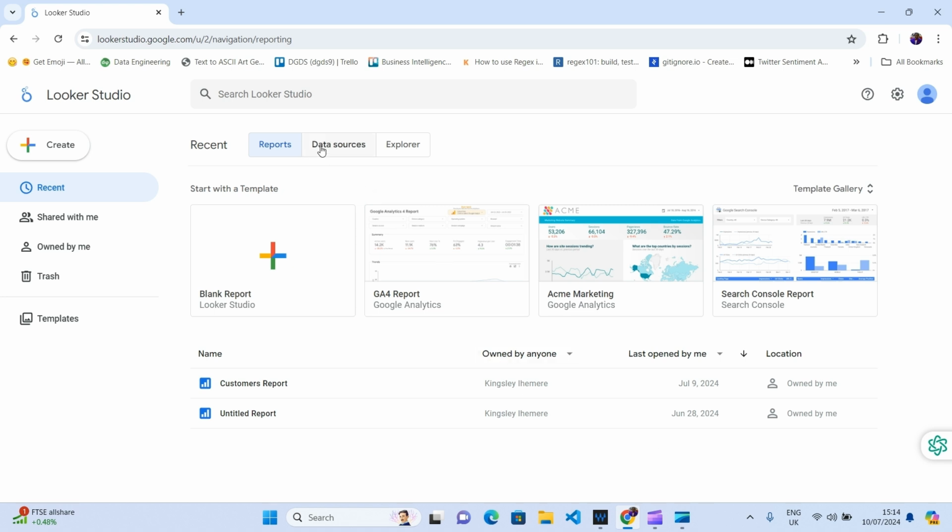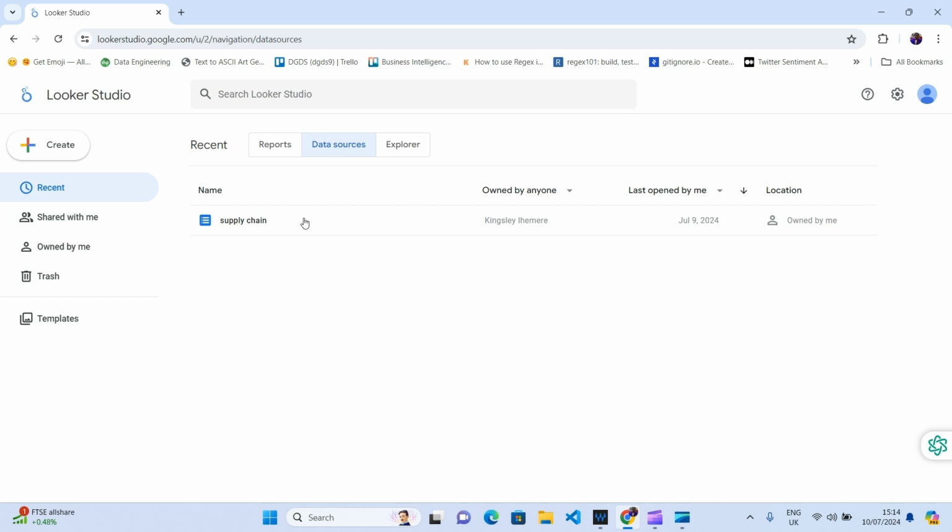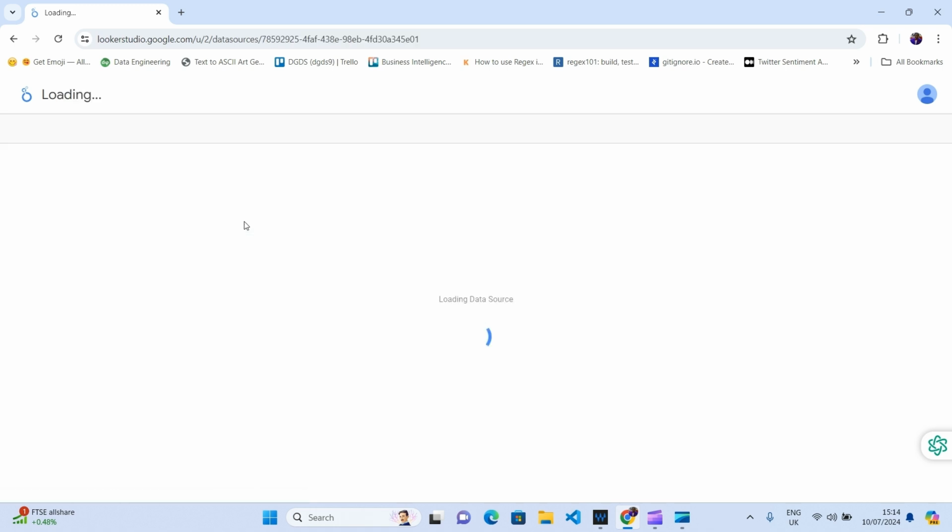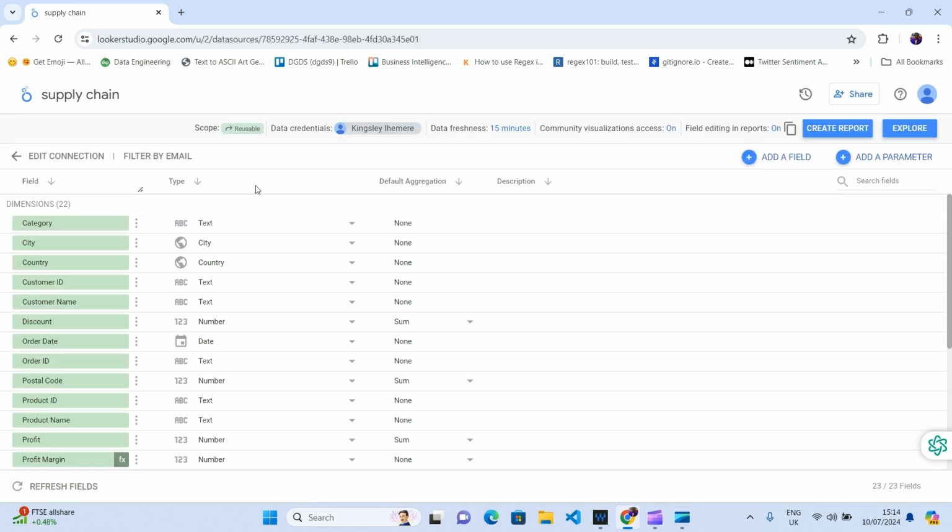When you go up here, where we have recent, reports, you then see that we have data sources. You click on data sources, we have just one data source connected. Let's click on it. This was our supply chain data we brought in from Google Sheets. So let's click on it and go to the editor. So this is the data source editor. This is the interface and it's so simple.